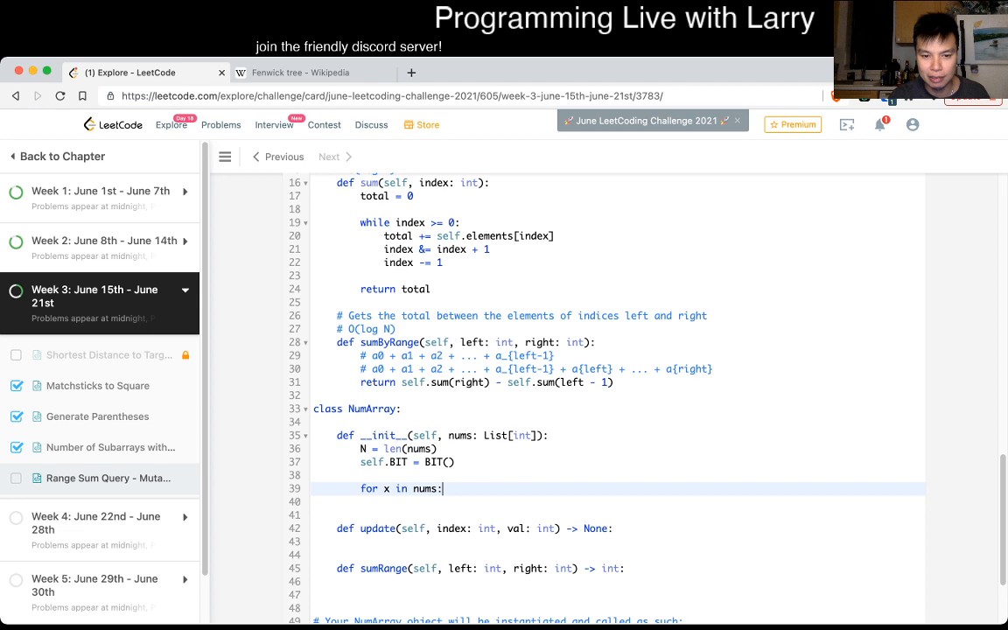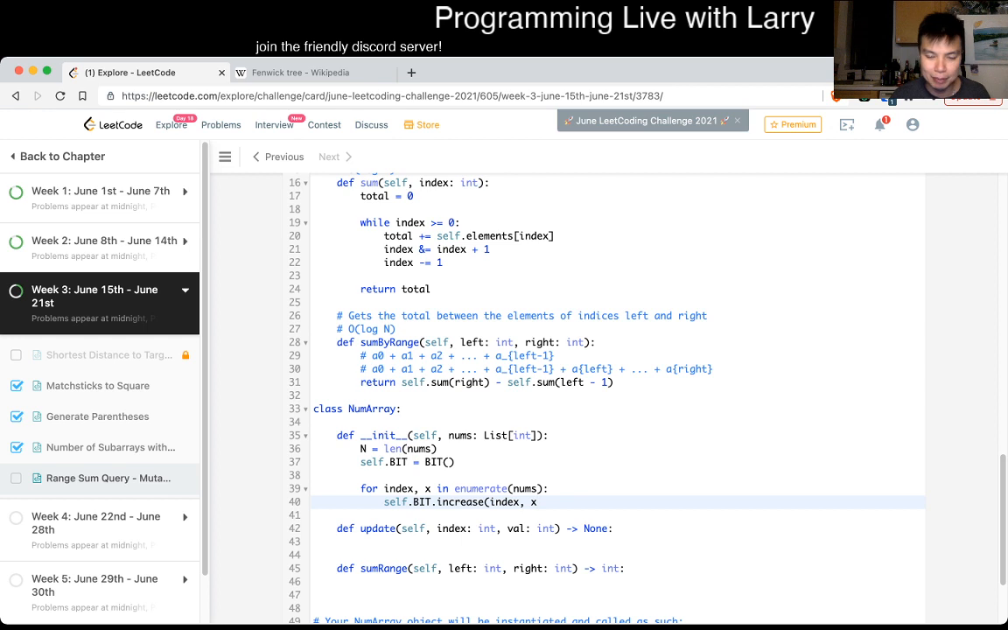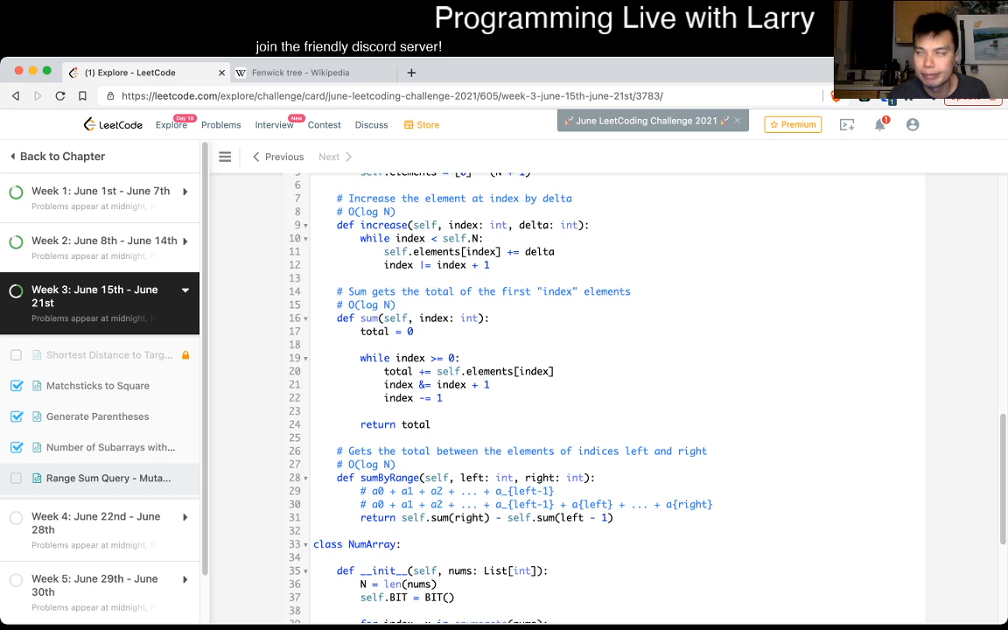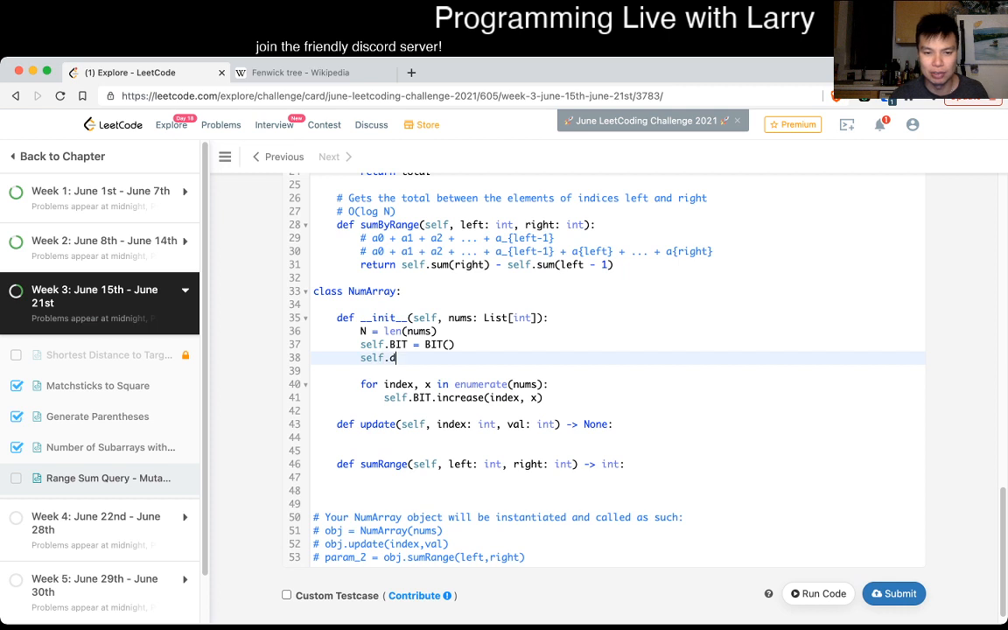Anyway, so now you just do increase index and x. Of course, I have to do enumerate because I forgot, just for the index. And that's basically how I do the initialization, and then update. So note that my interface has an increase function and not an update function. So now we just have to keep track of it. That's not that bad. And then we just get the delta. So yeah, let's do that.